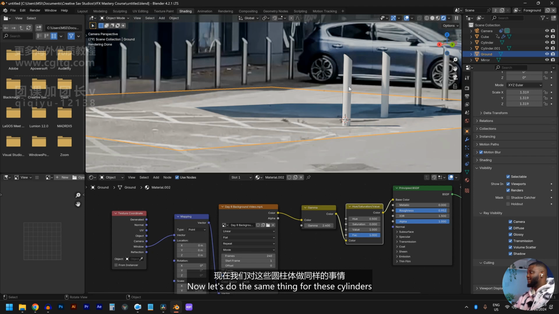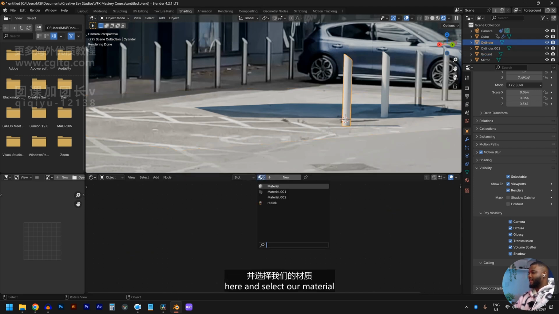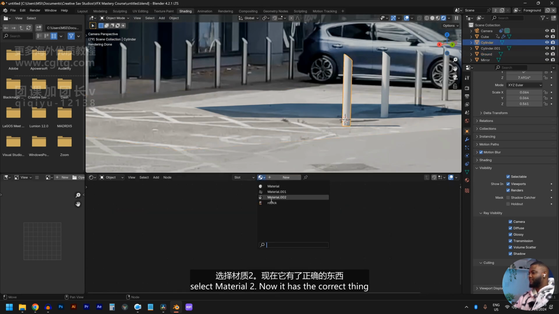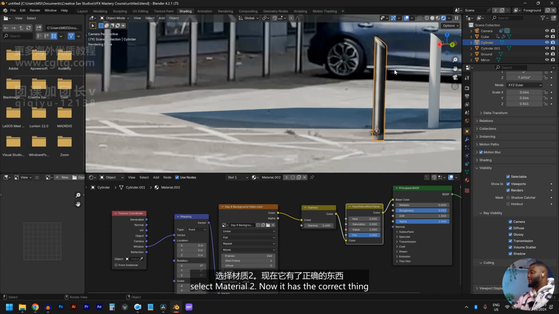Now let's do the same thing for these cylinders. Let's click here and select our material. What was the name of this material? Material 2. So let's select Material 2. Now it has the correct thing. But this is a reflective material.